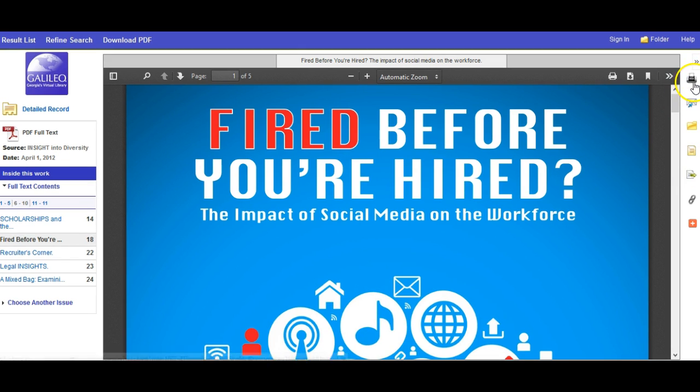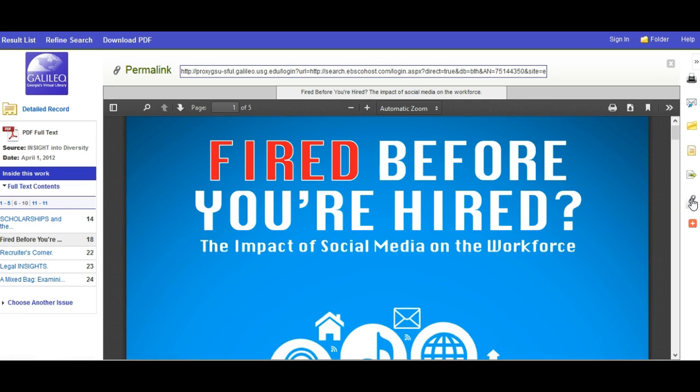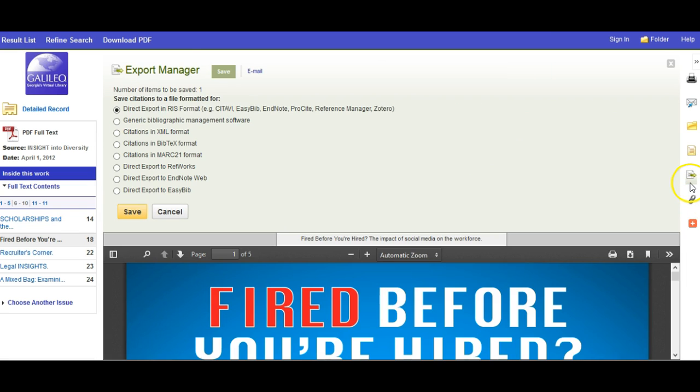And again, let me just make sure that you're able to see what I'm seeing on my screen. Our toolbar is here on the right. So there's our print tool. We have the email tool. We have our permalink, so we can get the true URL back to that you can copy and paste. And then when we get ready to start doing citations, we'll use that export tool that always sits above the paperclip.